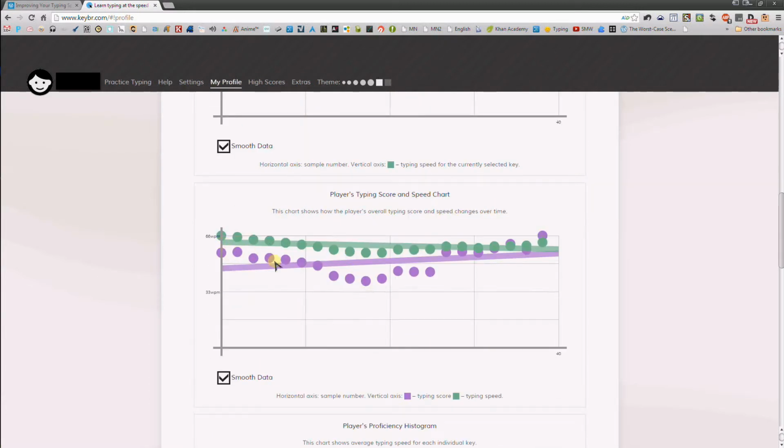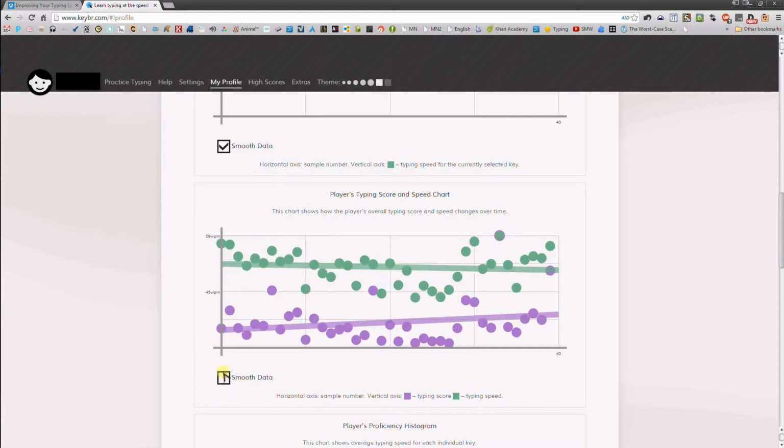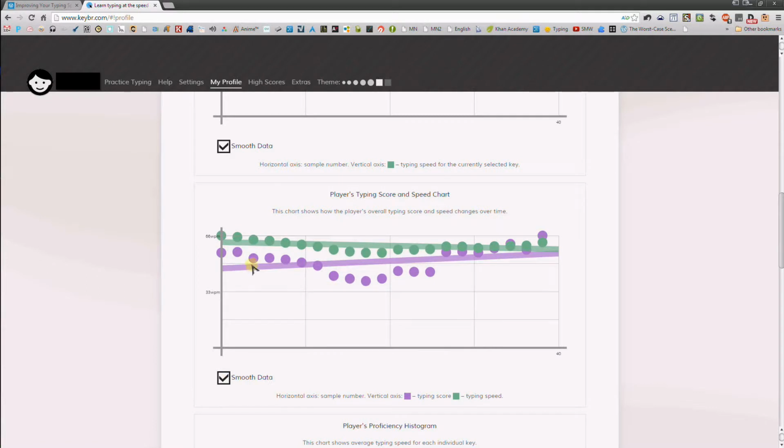And now here, smooth data is now a thing. If I unclick smooth data, you can see it's all over the place. In this case, it's going down mainly because when I cleared the statistics, it gave me all these easy letters first, which I type all the time. So I blazed through the easy ones, and they started adding more and more letters. When it became more and more realistic, my speed started dropping a little bit. So I was like, oh, okay, fine.